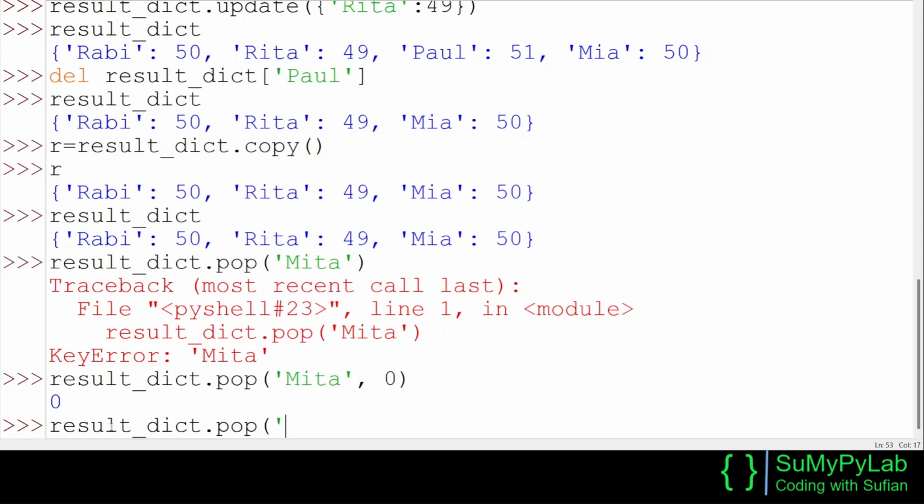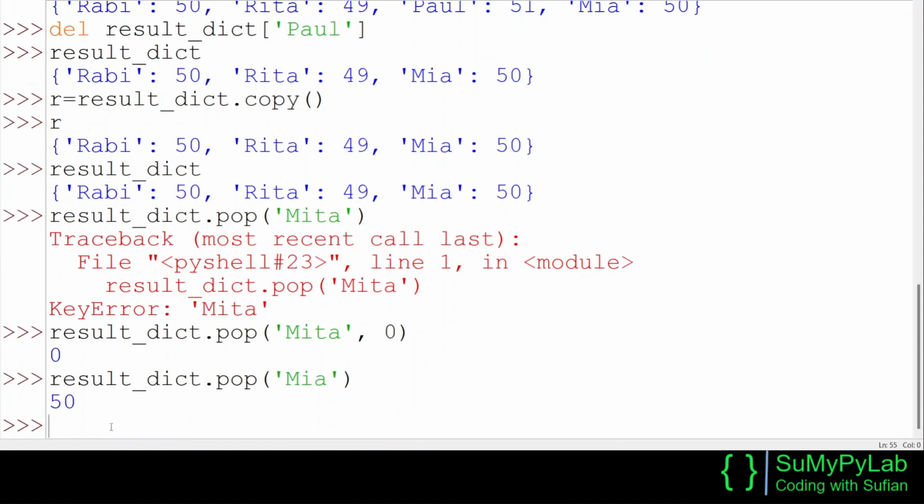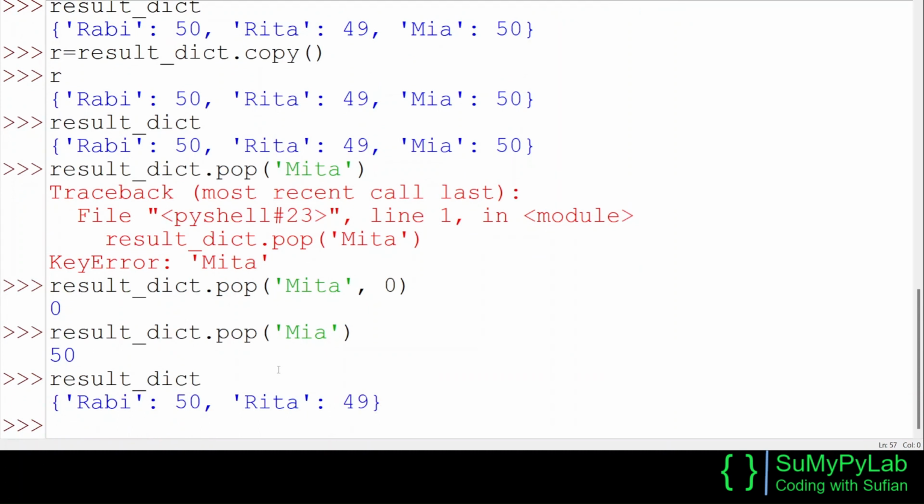Now let's try with the key mia that exists. It returns 50. It is the value for the key mia. The operation also removes this key-value pair. Let's check it. Look, the key-value pair has been removed from the dictionary result_dict.